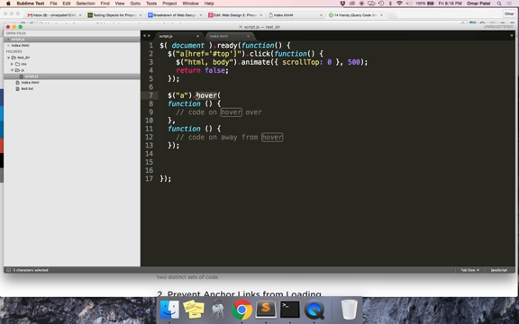We had an event listener before. Can anyone remember what the event listener was? Click. So what did click do? It just listens for what? A click. It listens for someone clicking. What do you think hover does?